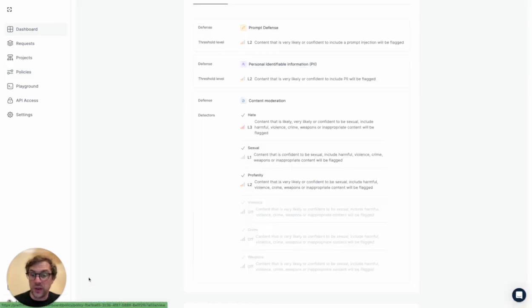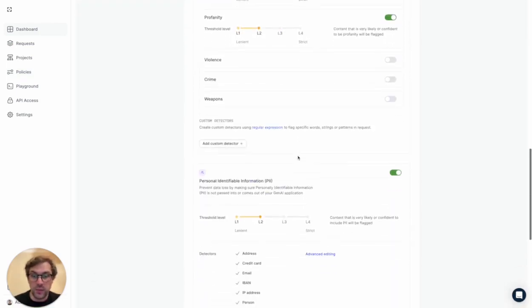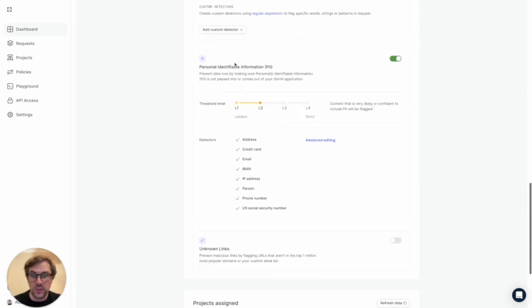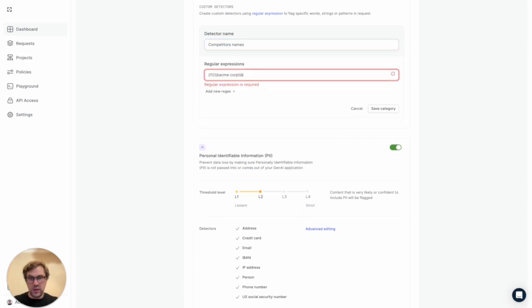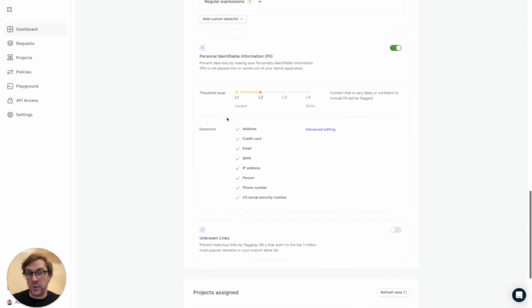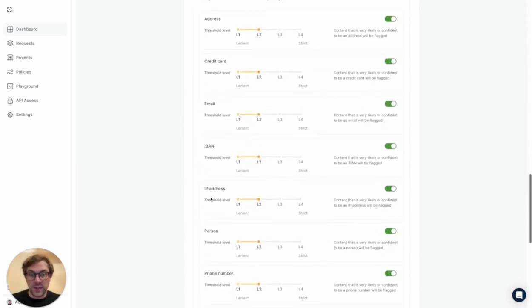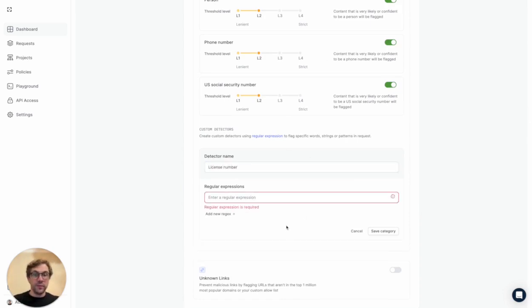We also offer a whole bunch of other further customization. You can create custom detectors on top of the built-in ones. For example, we could add one here that screens for our competitors' names, and we can enter a regular expression here and save that. Or maybe we want some custom PII, so we can add a custom detector for a license number or something like that. So all of this is super customizable. It takes just a few clicks.